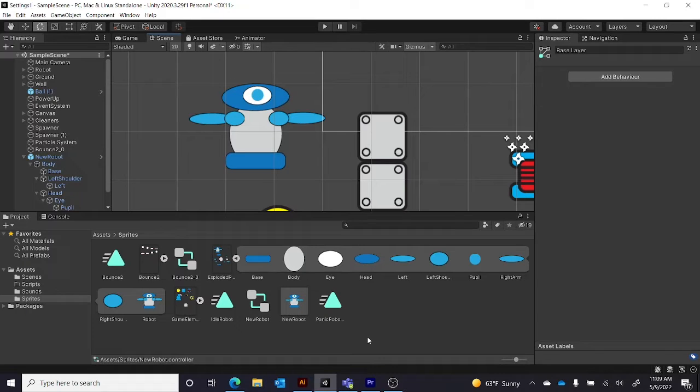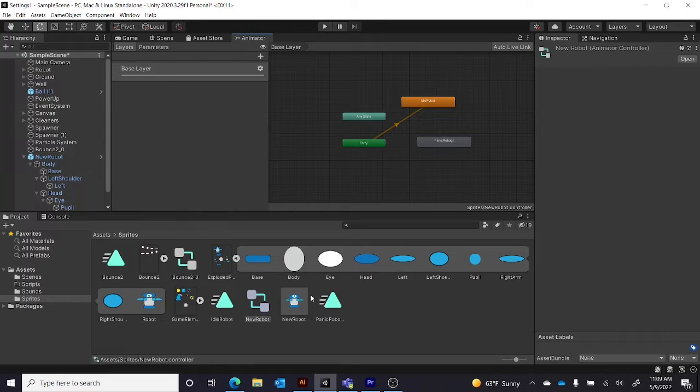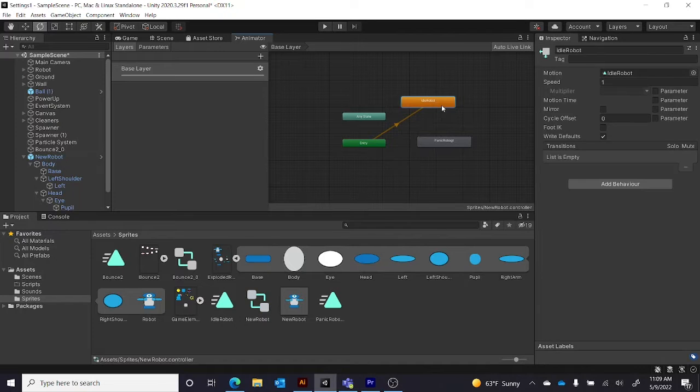Okay, now that we have some animations to play with, it's time to look at how the animation controller operates. So if I go ahead and open up the animation controller for our robot that we were just playing with, you'll notice that we have two states in here. We have the idle robot state, which was the first state we created, the first animation clip, and we have the panic robot. And it makes sense that when we enter the scene, from the entry point, we will end up with the idle animation.